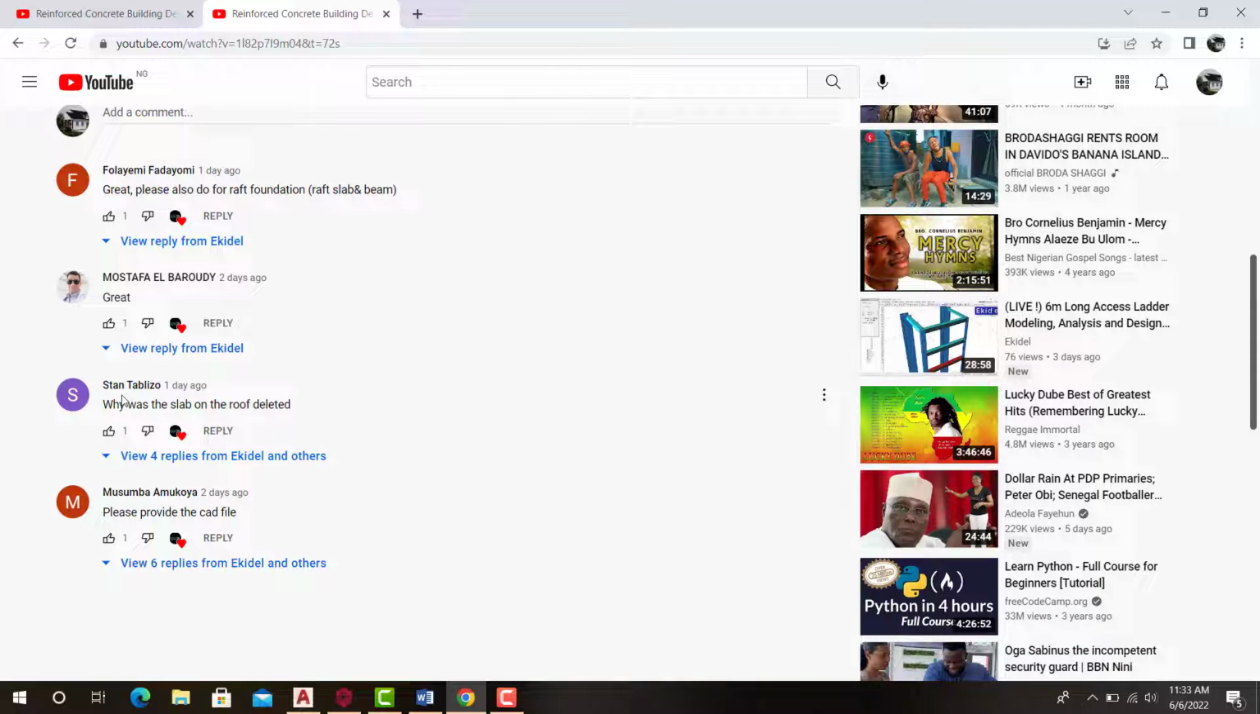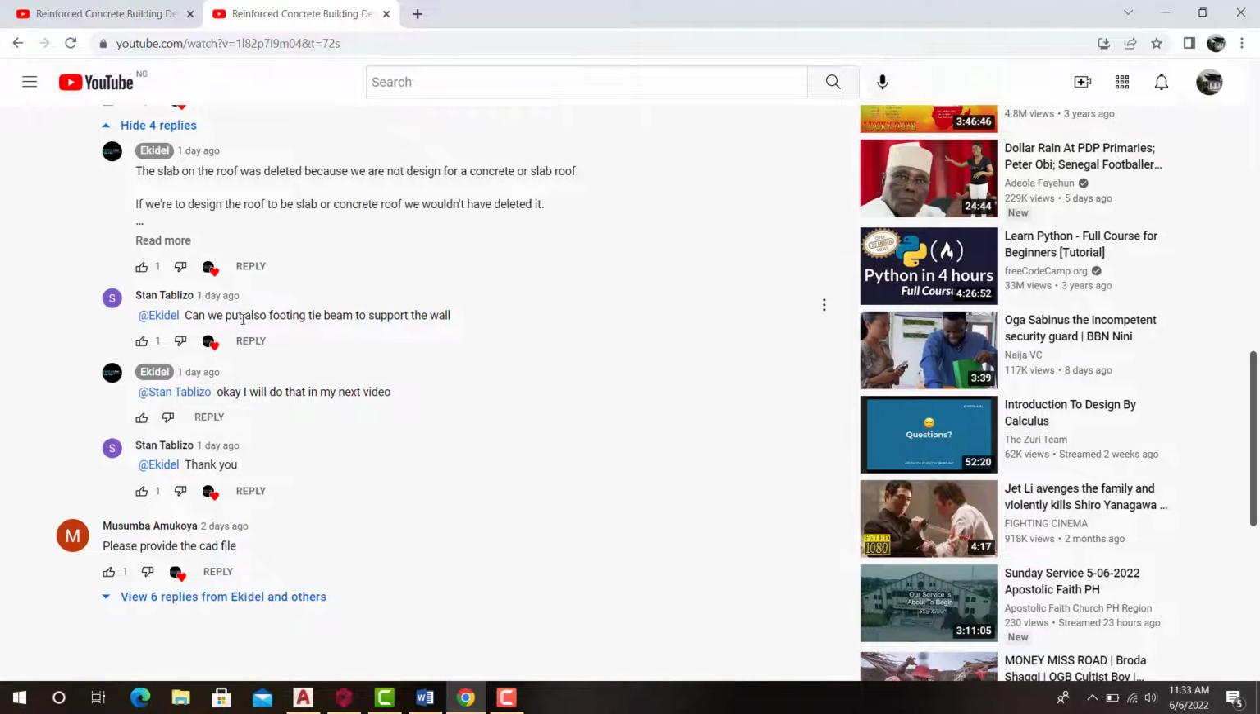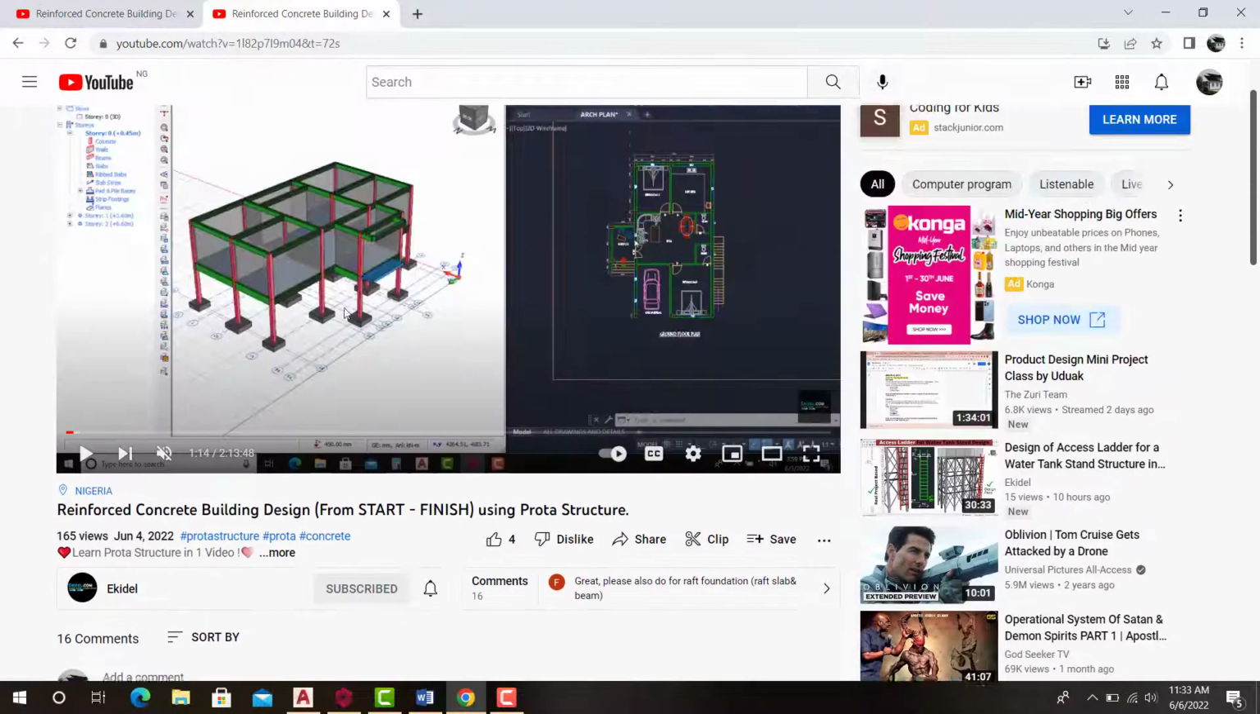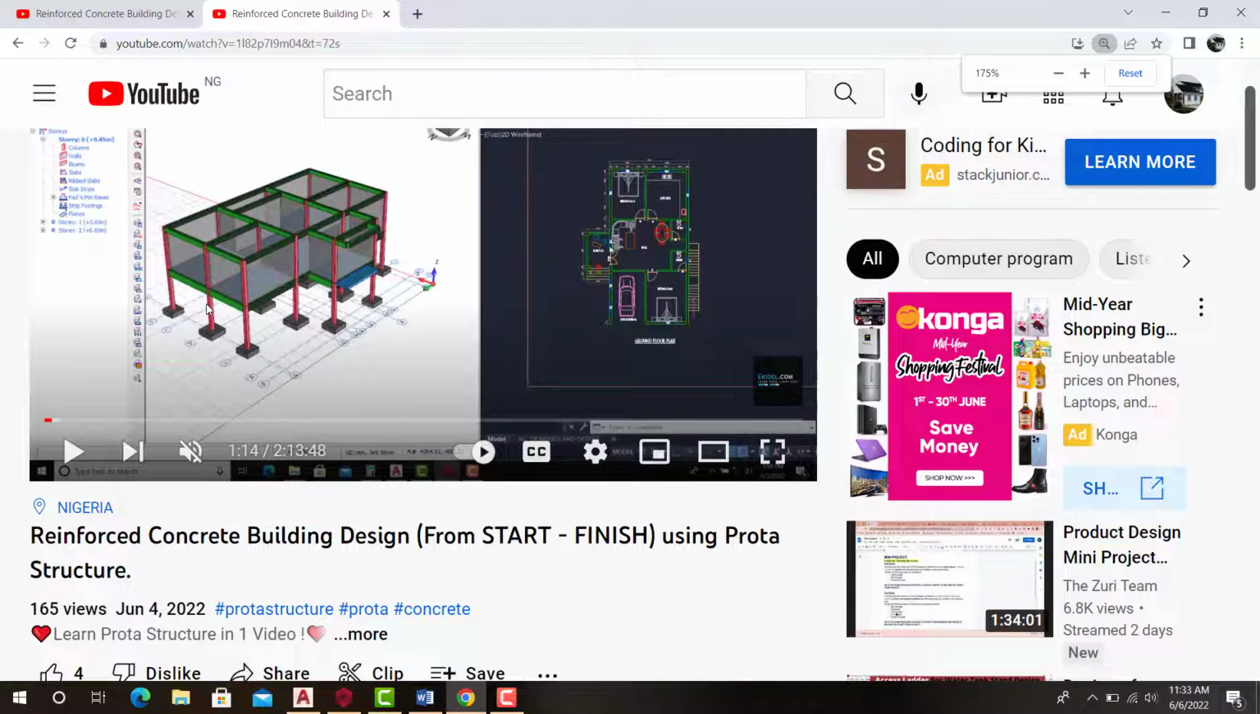We had a comment from Mr. Stan Tablizo saying it would be nice. From here he said, Ekidel, can we also put a footing tie beam to support the walls? And we replied and promised, okay, I will do that in my next video. So that comment was what prompted us to provide a tie beam for this building right here.